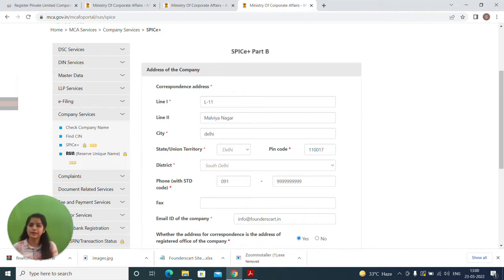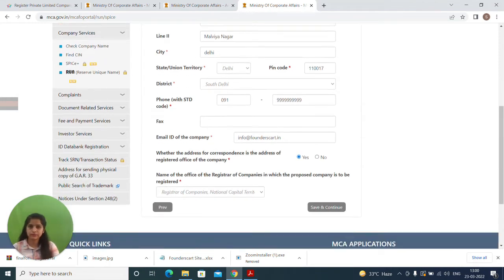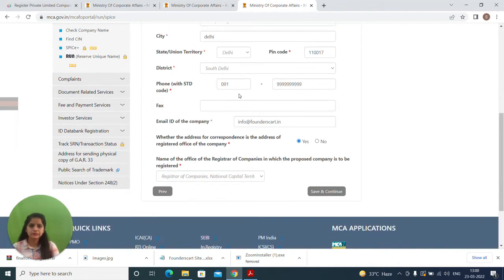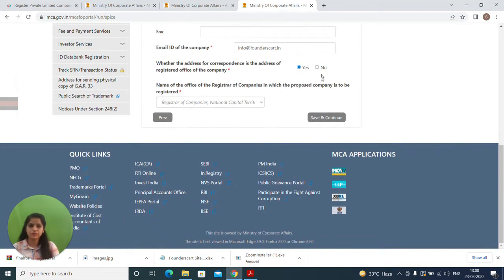If the property is rented, you must have the utility bill, you must have the NOC, and the third is the rent agreement or lease deed to attach in the company formation. So here you need to fill in the complete address of your proposed company, then the phone number and email ID of your proposed company, and whether the address of correspondence is the address of the registered office of the company.